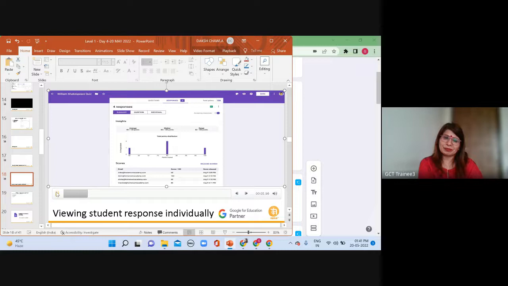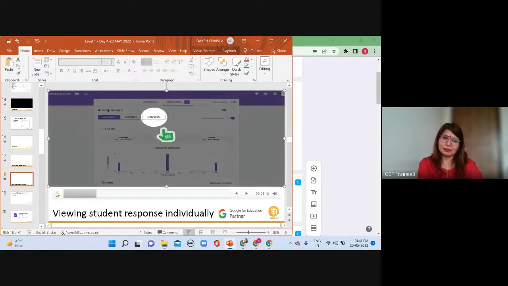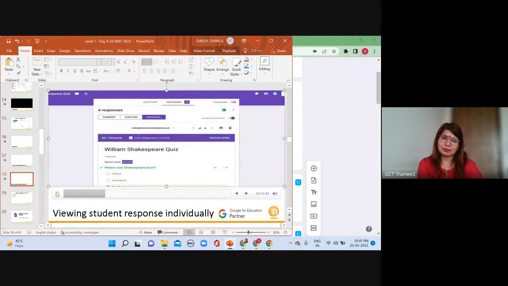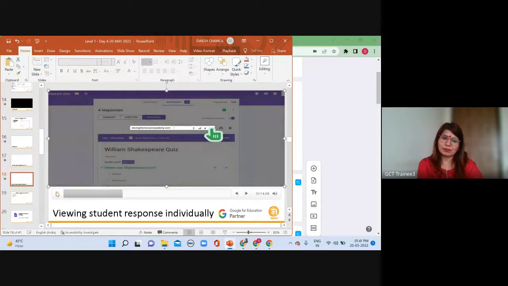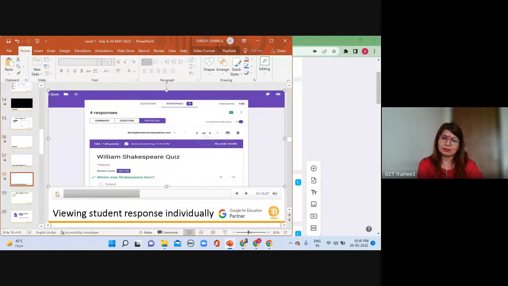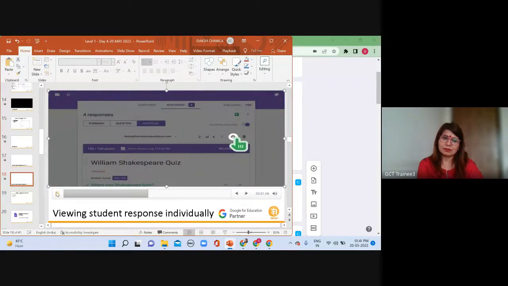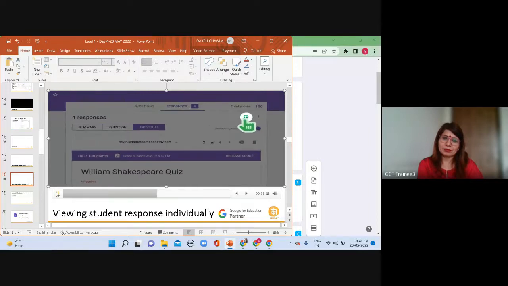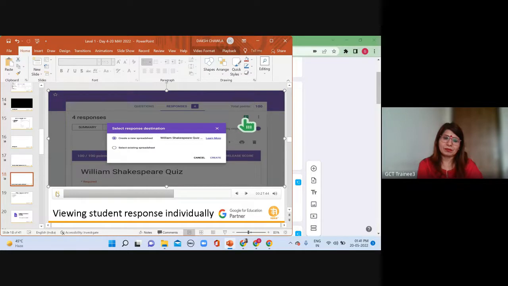you can change your response data from summary to individual. This will show how each person answered a question. Click the left and right toggle at the top of the individual's data to move between individual results. You can also print individual data for documentation. To view all responses in an easy-to-sort spreadsheet, click the green Sheets icon in the upper right corner of the Responses tab.